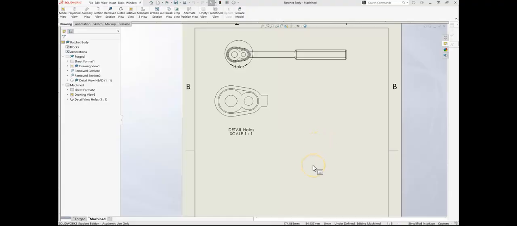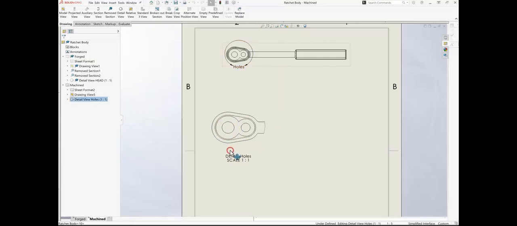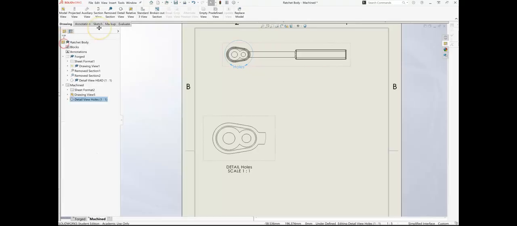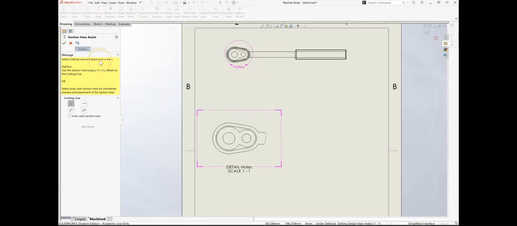So if we look in the book on page 422, it wants us to create a section view of this detail. And so let's move this down. The book is showing that it wants a section on top, and we can move this again later. And so let's close this, and then we're going to come up here. We're going to click on section view, and we are going to select horizontal and auto start.